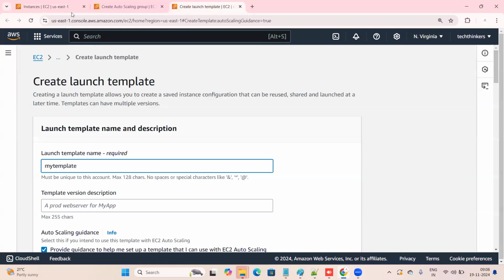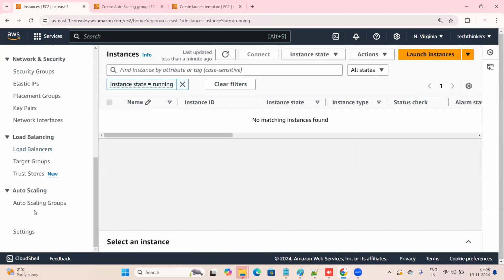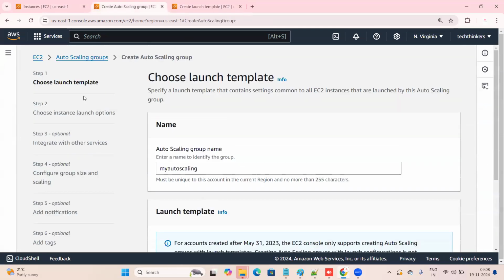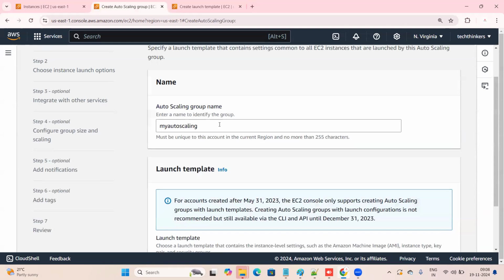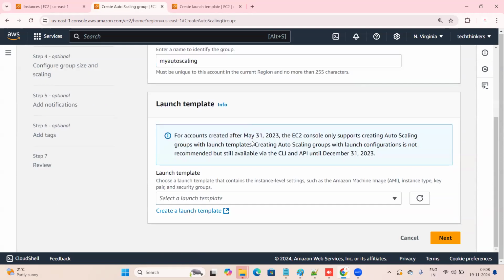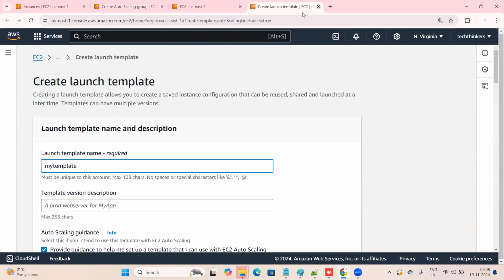So I am going to a feature called auto scaling group. I am going to create a new auto scaling group. For creating a new auto scaling group, I'm going with the first option called launch template. I'm giving the name of the auto scaling group as my auto scaling. I'm coming down. It is asking for launch template. I'm choosing a launch template by clicking on this link. So I'm going to create a launch template.